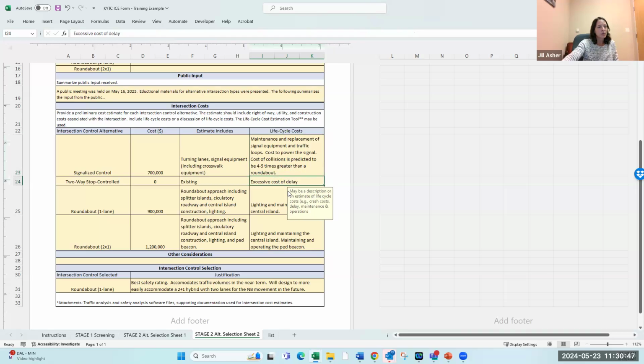But this needs to come into play though. You need to think about, okay, we have the cost to build, but we also have the cost to maintain and the cost to operate, and maybe the cost of delay or the cost of the collisions predicted to occur at each intersection.